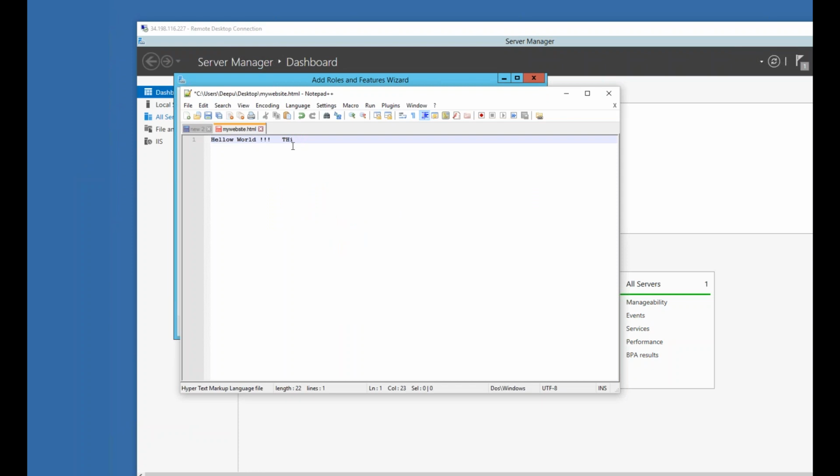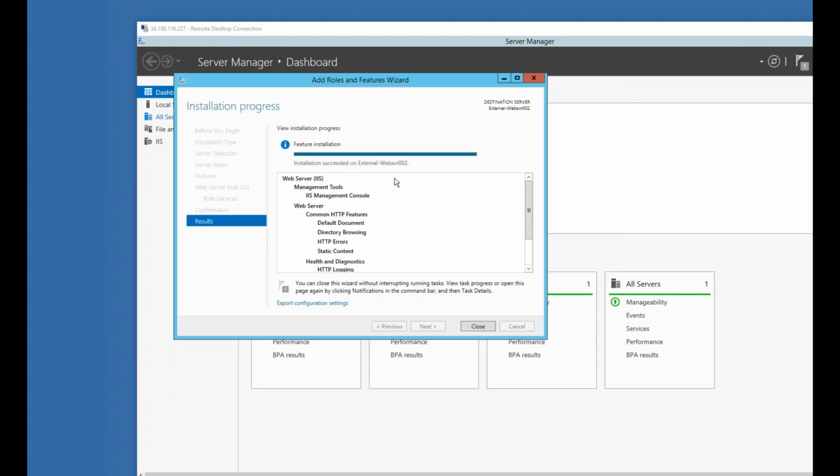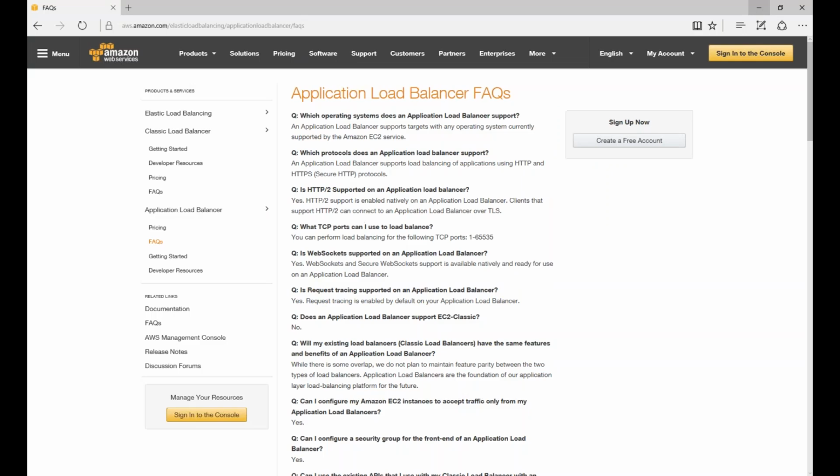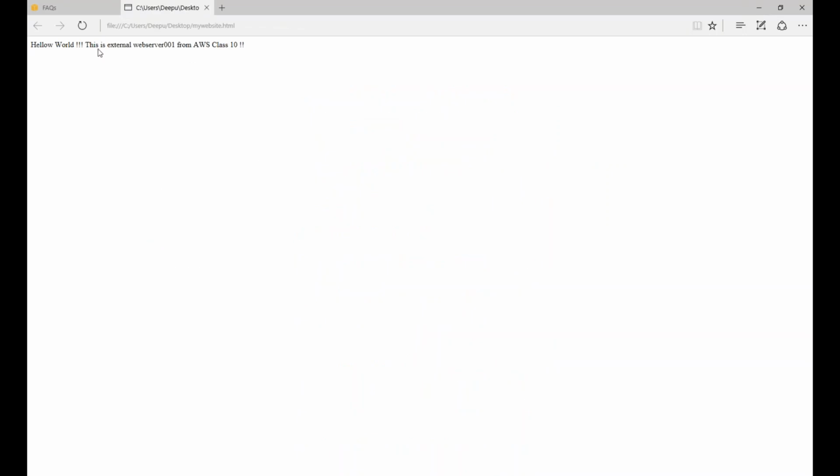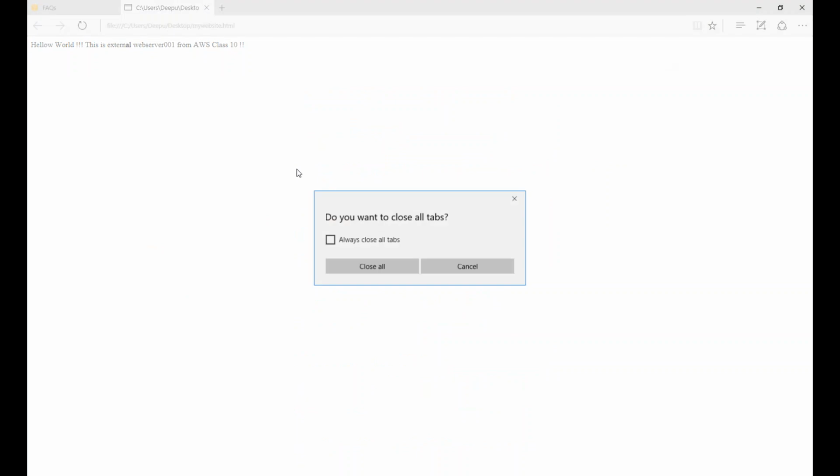This is external web server 001 from AWS class 10. So this is how our website is going to look. I'm going to save that file. So I have a website here. If I open that file, you will see hello world. This is external web server 001.